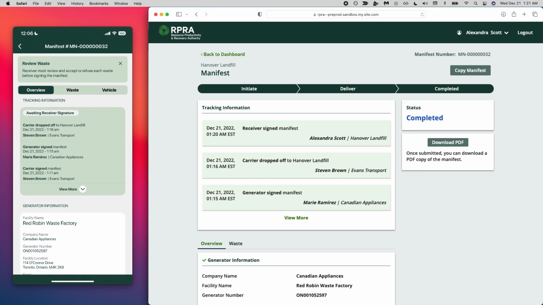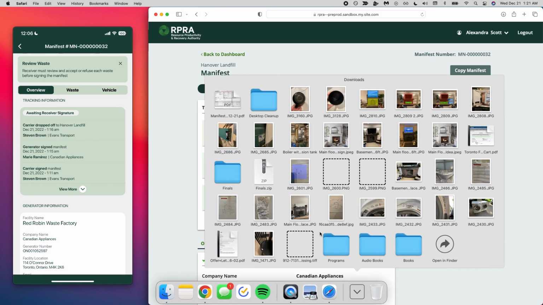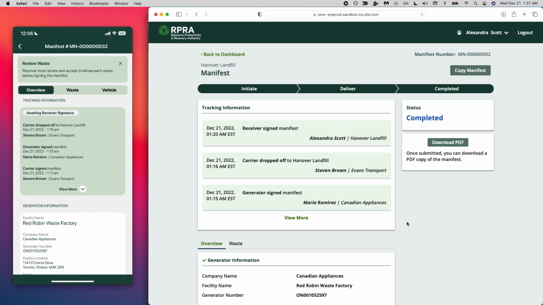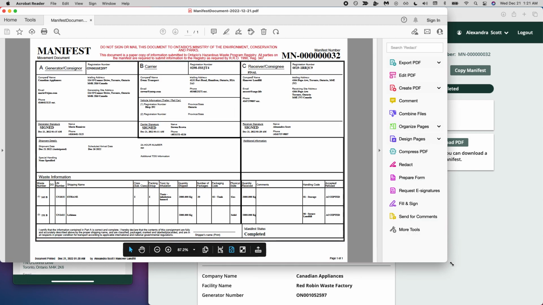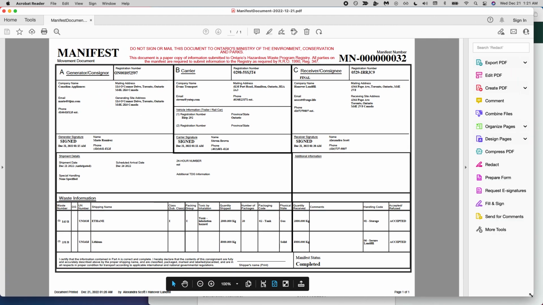So I've clicked on download PDF, it's going to my downloads folder, and if I click in here, it should open this up as a PDF. So what this is doing is showing us all of the information that had been included on the manifest in a PDF format. So you can scroll through, resize, you can save, print this information as you wish, and this is available to all of our manifest parties as well.